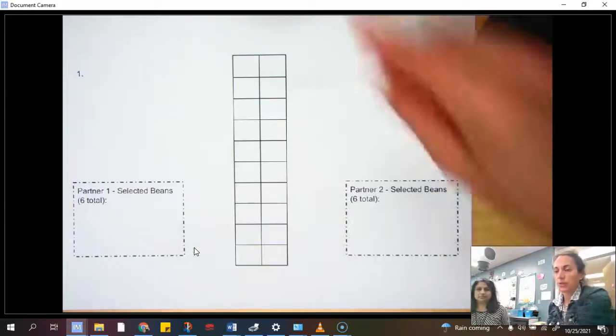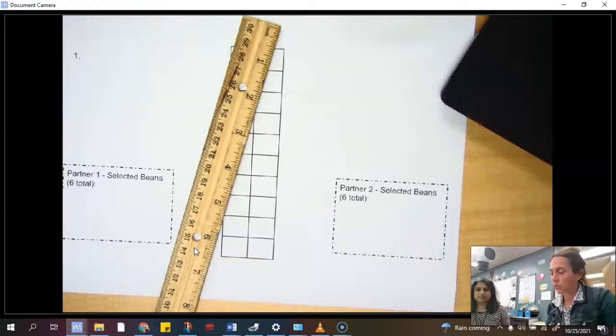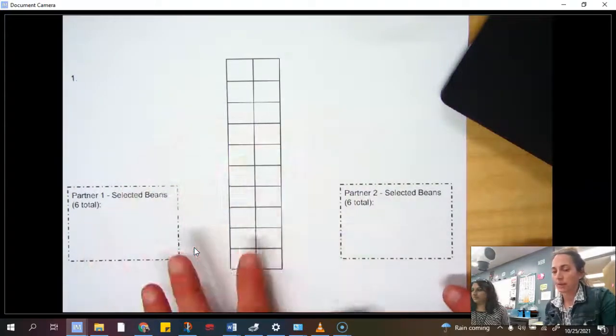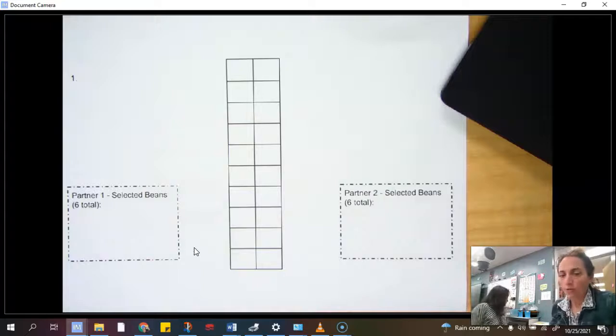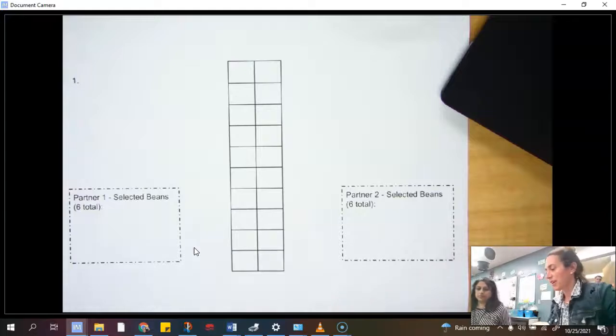So at your table, you have some beans, and you each have a ruler. You're working with your partner, your elbow partner, and you have this template that we're going to use for our artificial selection and selective breeding lab. So here we go. So you ready, Miss Jaw?